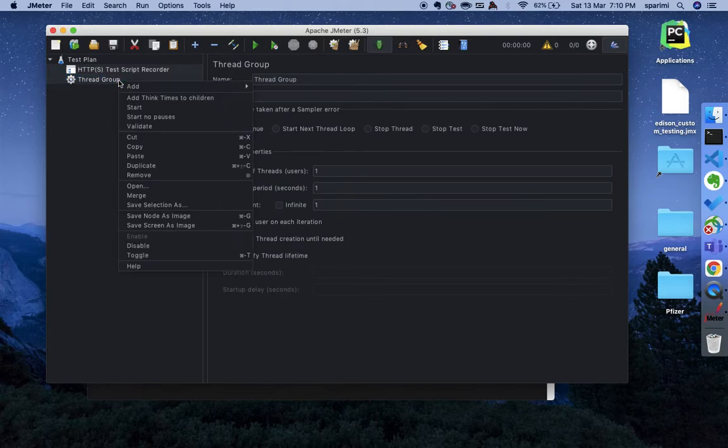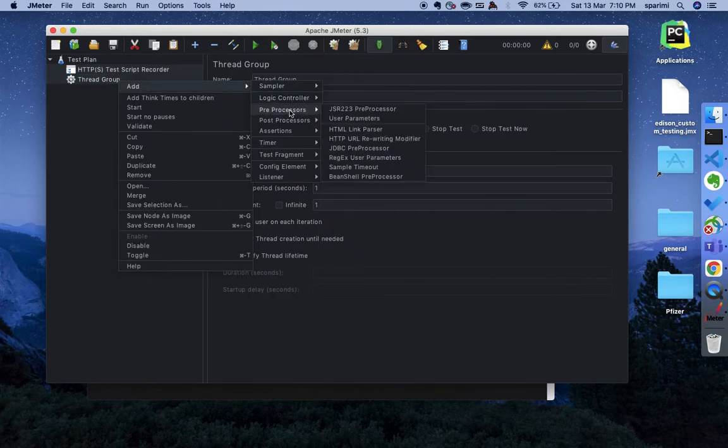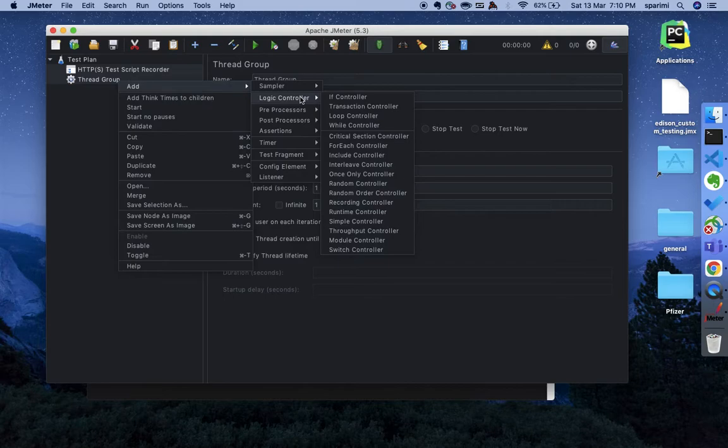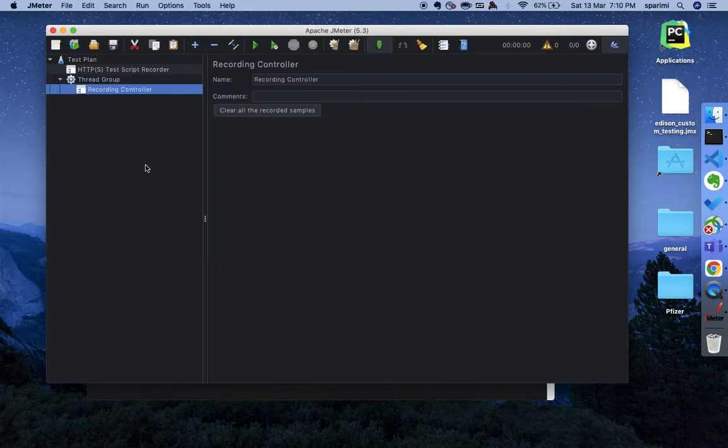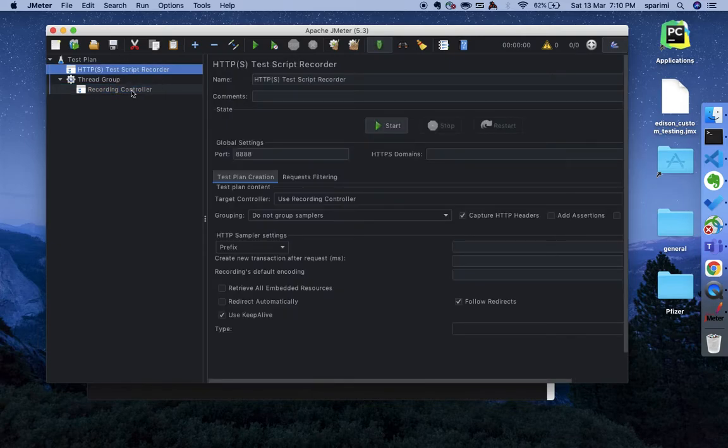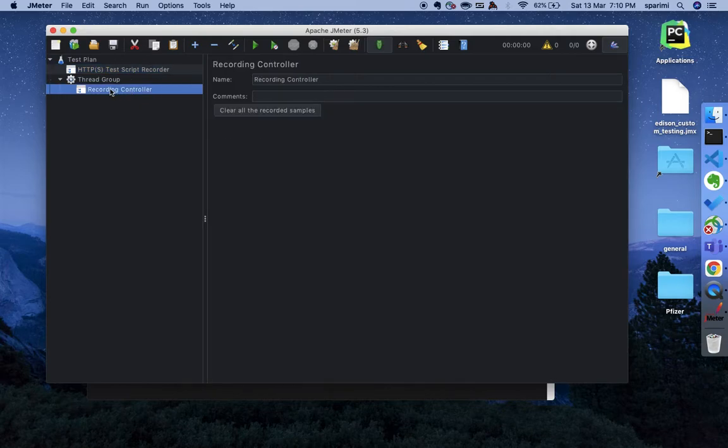We will be adding a recording controller that's lying under logic controller. That's called recording controller, right? So this is in order to record your script automatically, we have to let the JMeter know we are using the recording controller option under the thread group.